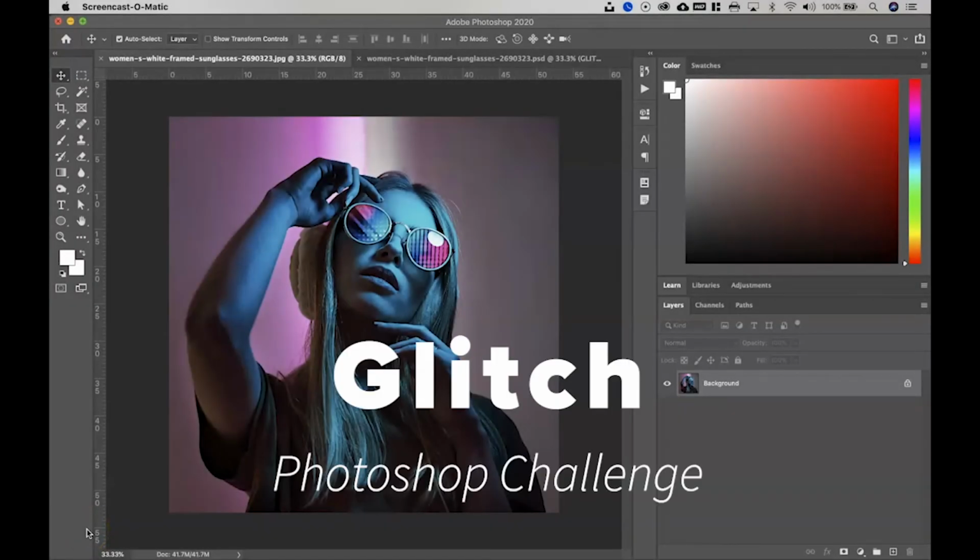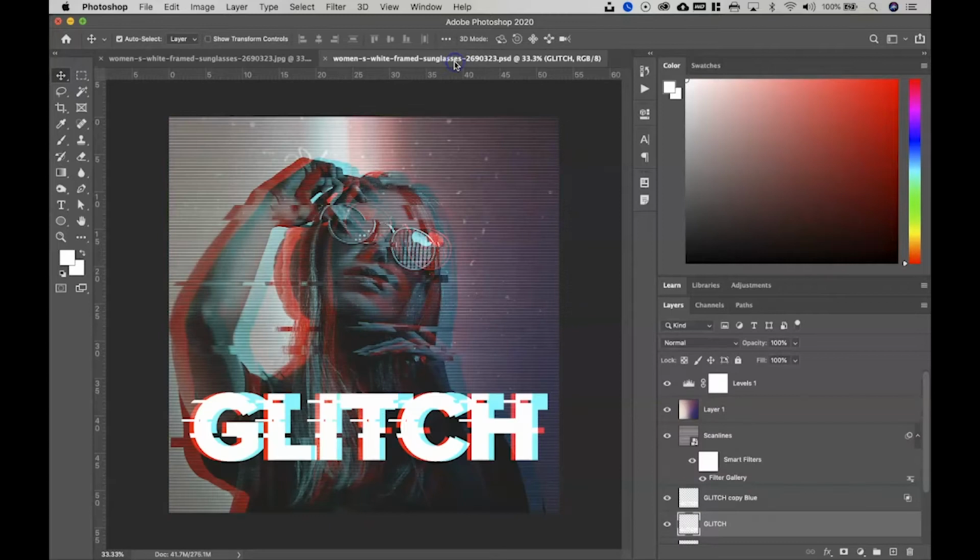Today's challenge in Photoshop is we're going to take this picture and turn it into this, which is kind of a modernistic looking glitch. And it's pretty easy to do, so let's get started and see where we can go.